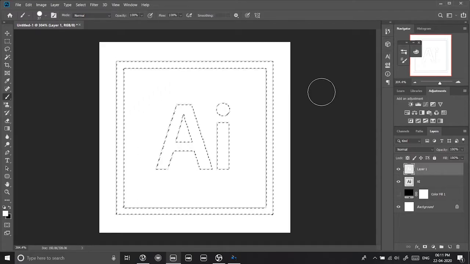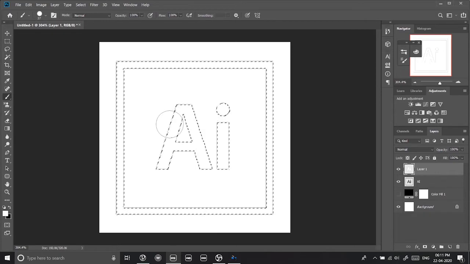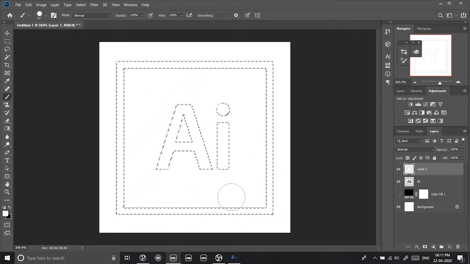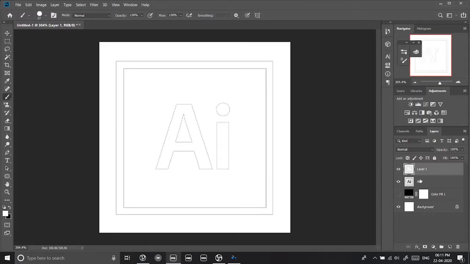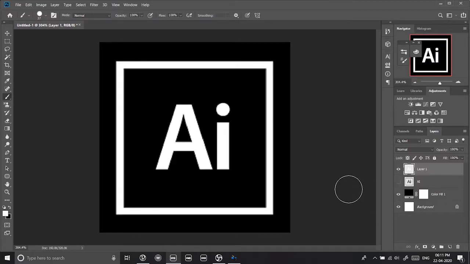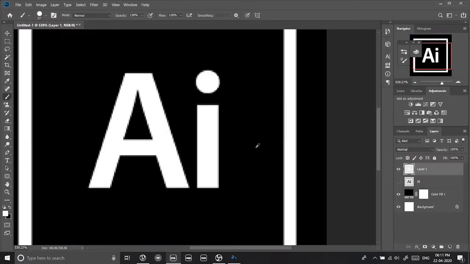What it will do is fill this layer with white color. Press Ctrl D to deselect it, and let's turn off this bottom layer and turn on the black layer. As you can see, we have colored this thing into white.